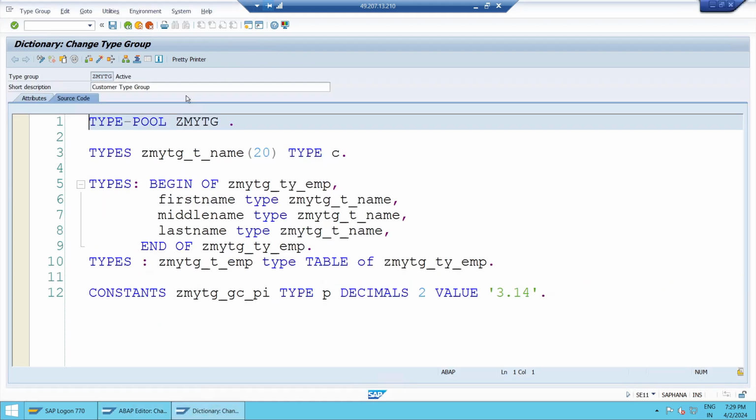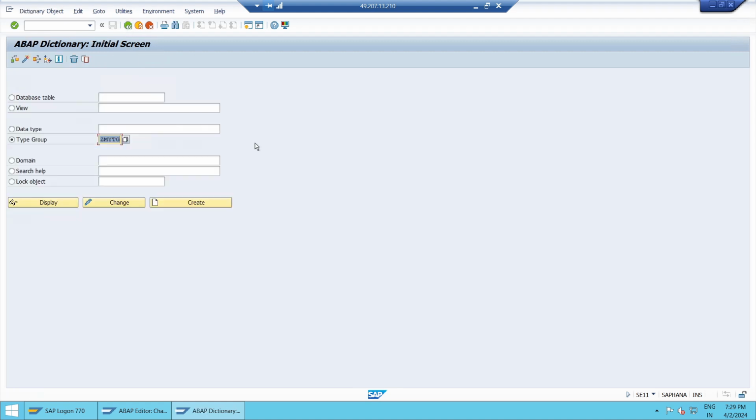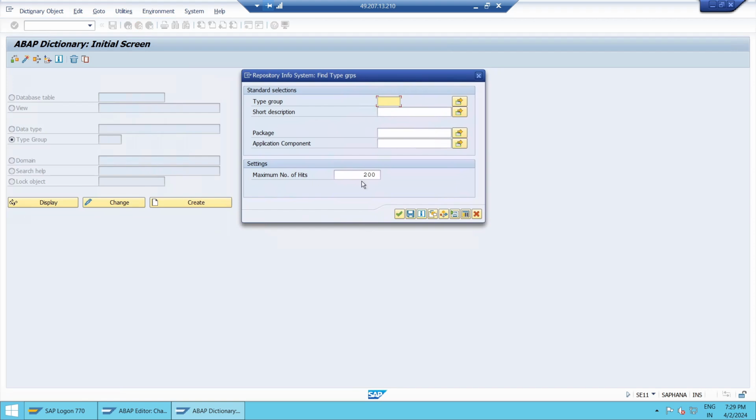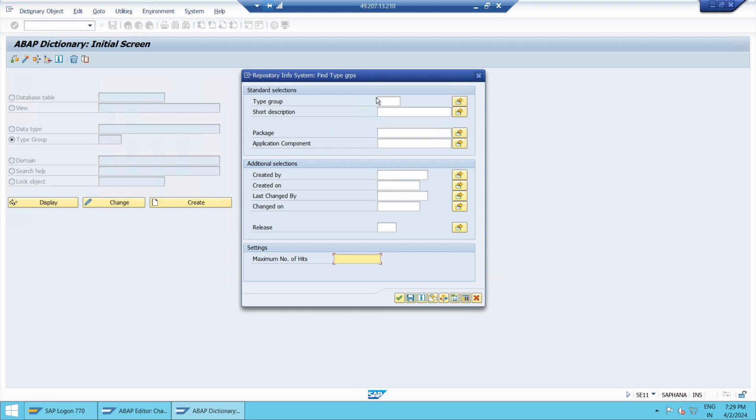Now we are going to look at built-in type groups. If I remove this and press F4, how do you explore the type groups? A type group is a repository object, and it is also a dictionary object. You can explore type groups by name, description, package and application component. In addition to that, user, date, modified by, and release also.